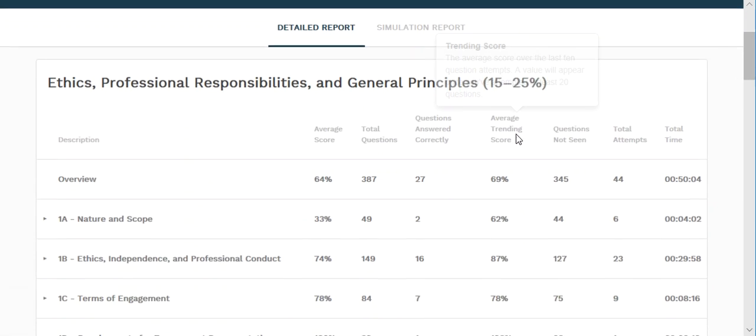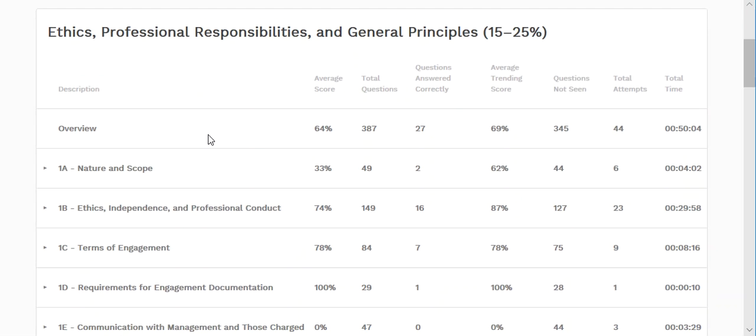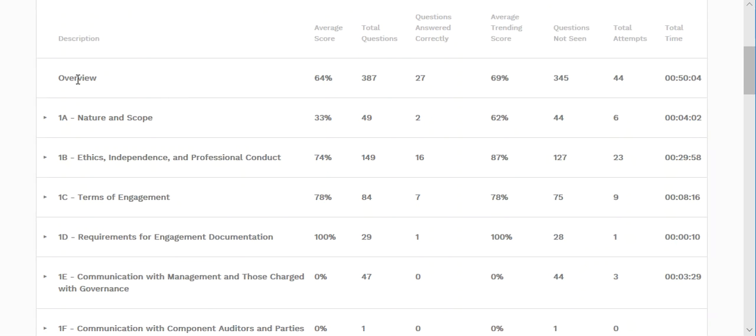Okay, I click on my progress report, and you can see now the information in terms of my detailed report. This is ethics and professional responsibilities. This is category 1. And you can see from an overview standpoint, there's 387 questions. I've answered 27 questions correctly. My average trending score is 69%. So what it's showing is it looks like my score is improving over my average score. There's 345 questions I haven't seen yet, and I've had 44 total attempts, and this is the total time I spent in category 1.